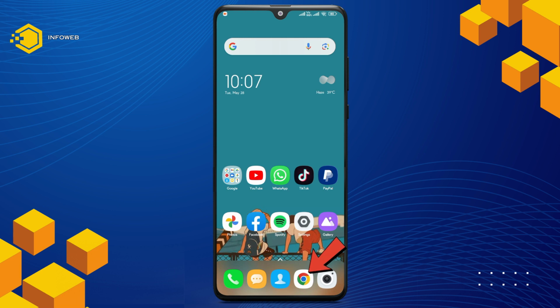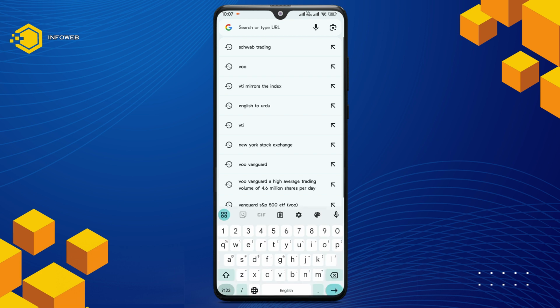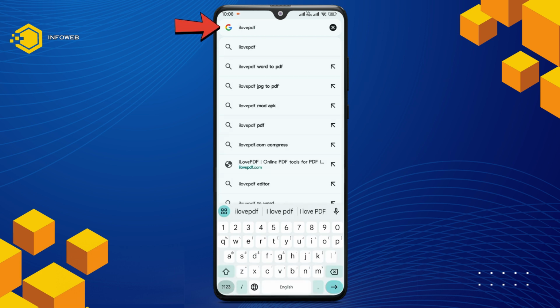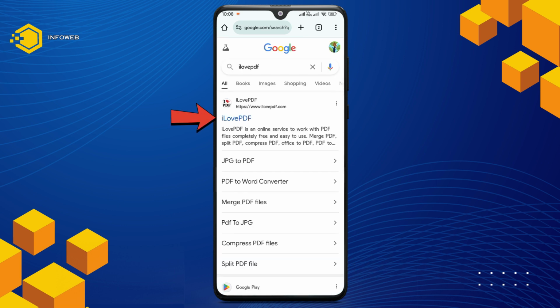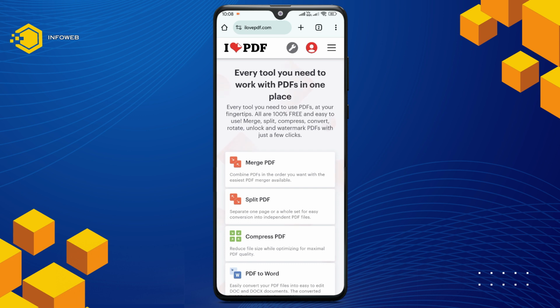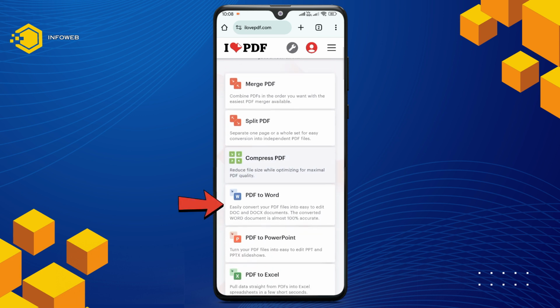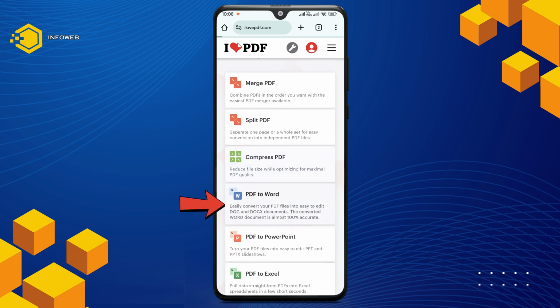First, open your preferred browser on your mobile device. Type I love PDF in the search bar and tap on the search icon. Choose the official I love PDF website from the search results. Once the site opens, scroll down to find the PDF to Word option and tap on it.